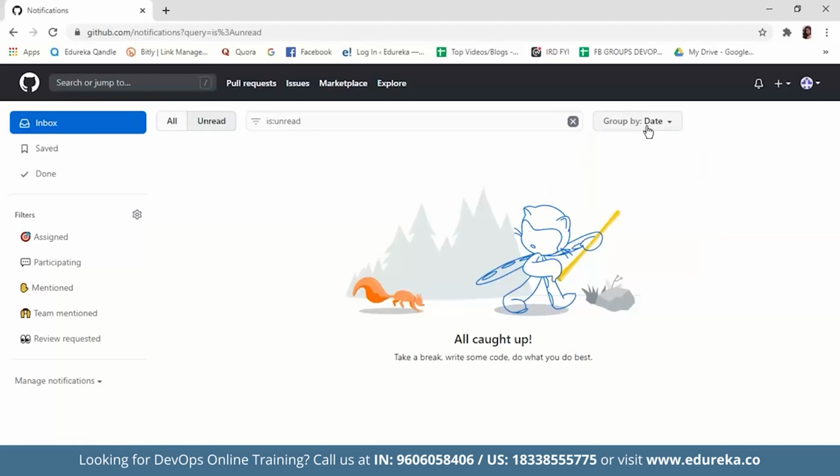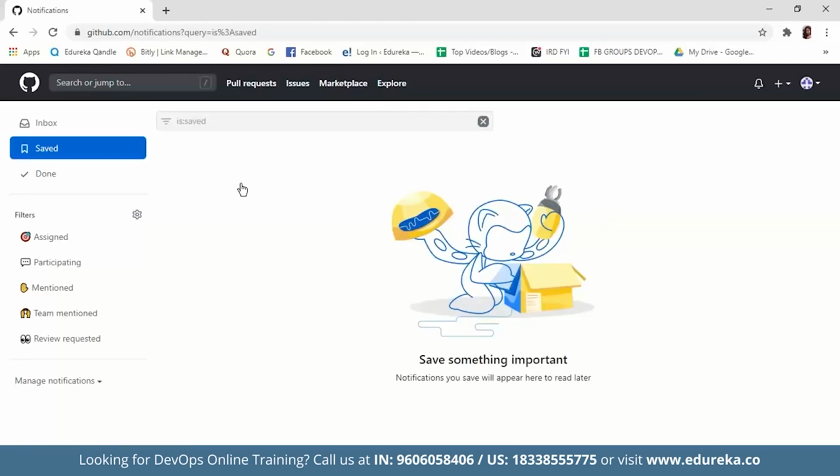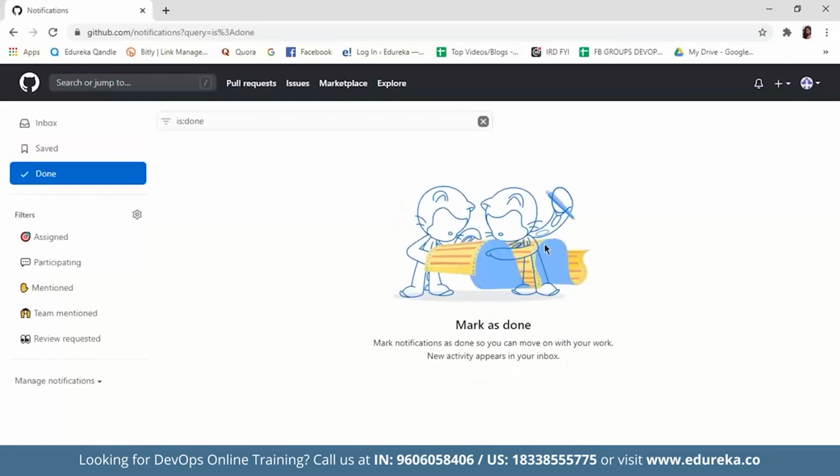You can also group these notifications by the date or repository by clicking on this group by button here. You can also view your saved notifications by clicking on here. And the done button, on the other hand, will let you mark all of your previous notifications that you're done with. So these are the 3 important buttons you'll have to know in this bell icon. The filters are not necessary as of now, so I'm not going to discuss that. This button, on the other hand, will allow you to manage your notification settings and your subscriptions too. So that's all for this bell icon.